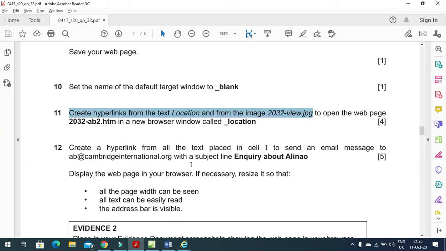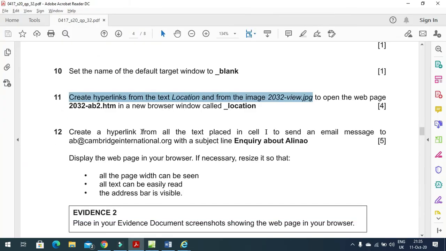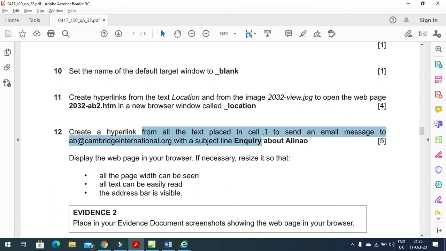Okay, it has created a link, and then create a hyperlink to the text placed in cell I to send an email to AB@Cambridge, underscore @Cambridge, and the subject is inquiry about Illinois.